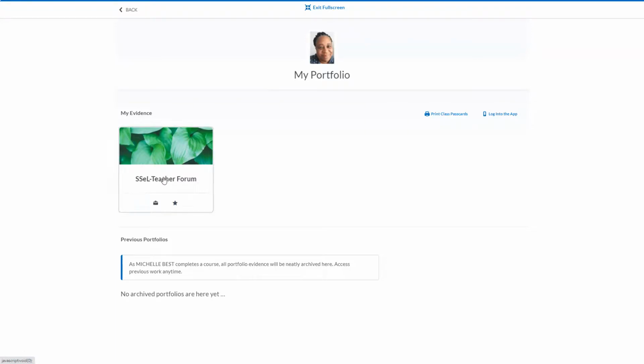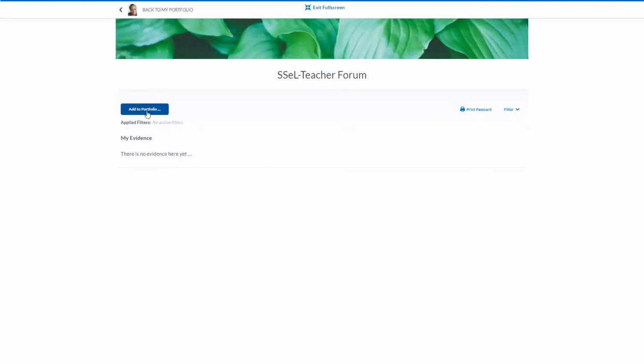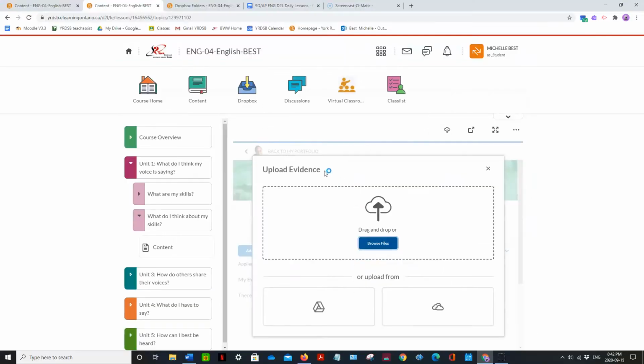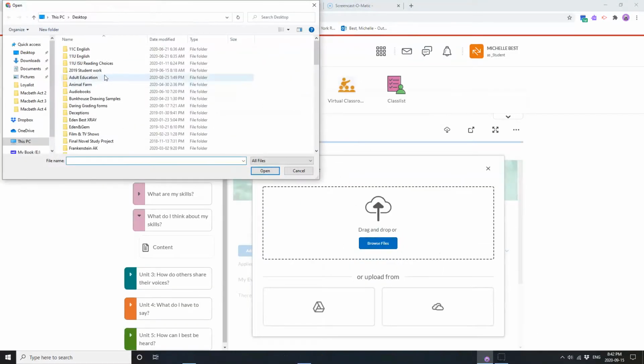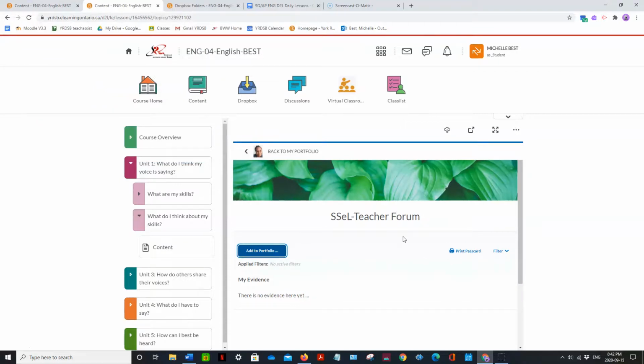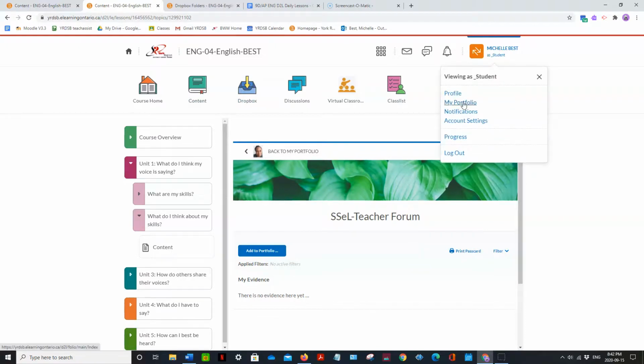So you would click on this box, and then you would click on add to portfolio, and then you can use here a Google Drive if you're doing it in Google Drive, or if you're doing Microsoft Word, you can also browse. You can click on this and browse files from your desktop and submit them that way. And when you're done, just click submit, and that will put it into your portfolio.